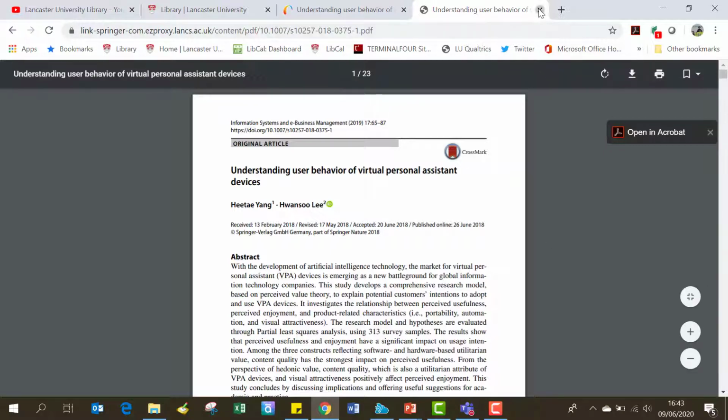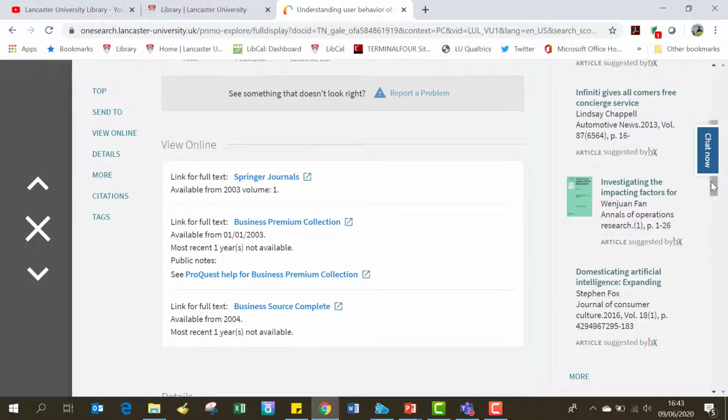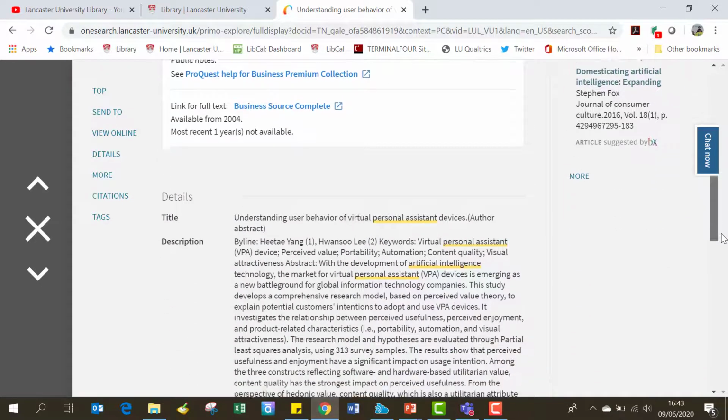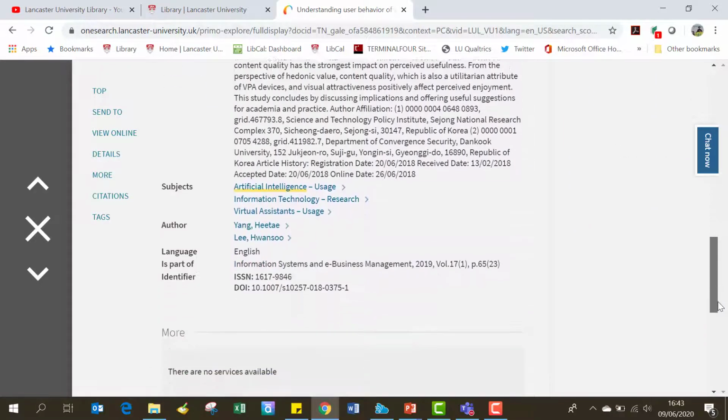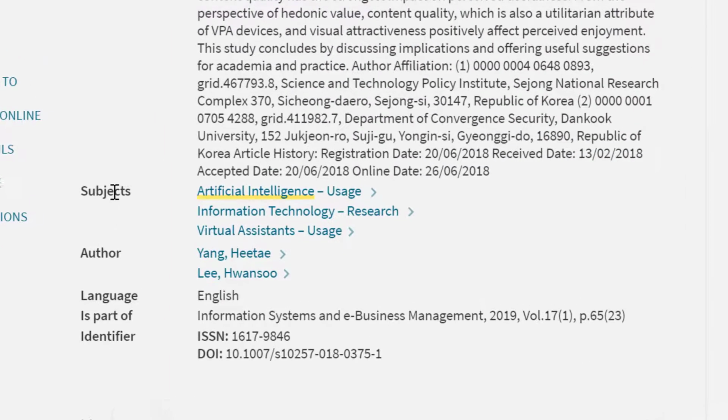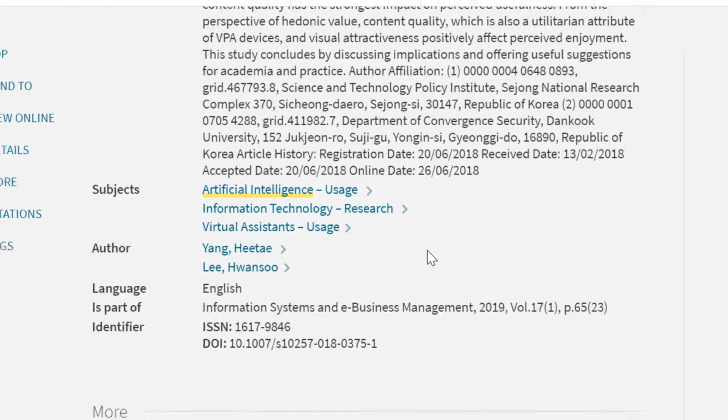Okay, let's just go back into OneSearch. If I scroll further down the page with the full information about the article, you'll find you've got these subject headings, and it's useful to look at these headings just in case you've missed some terminology. So it may be that I just want to make a note of some of those.